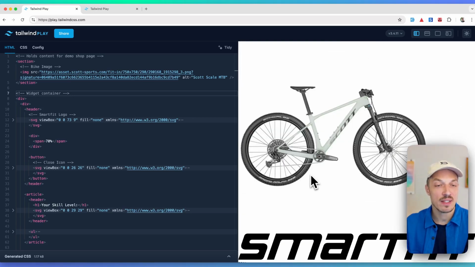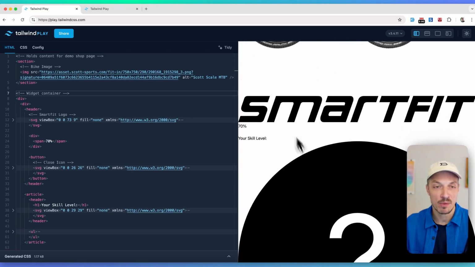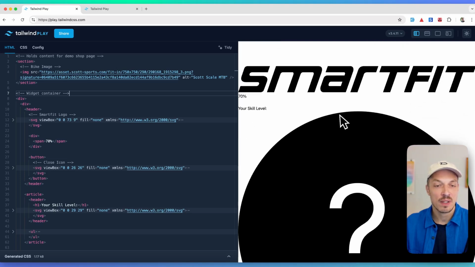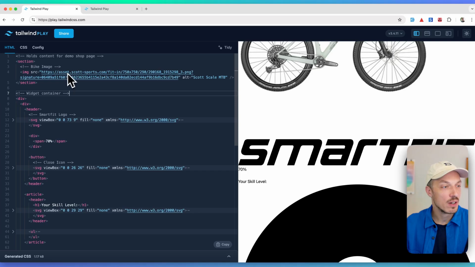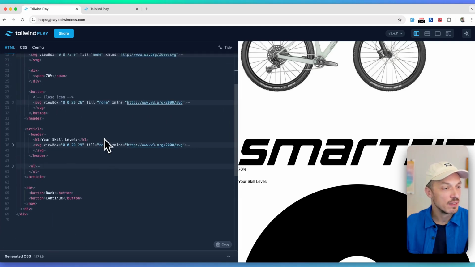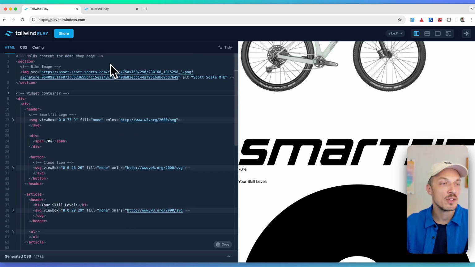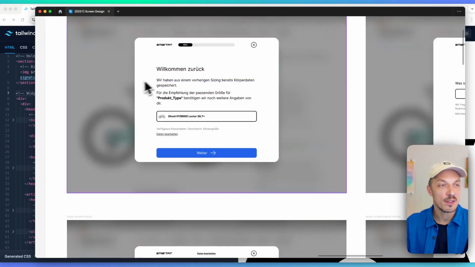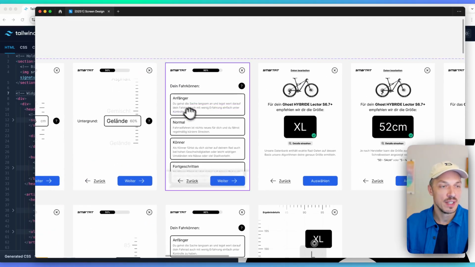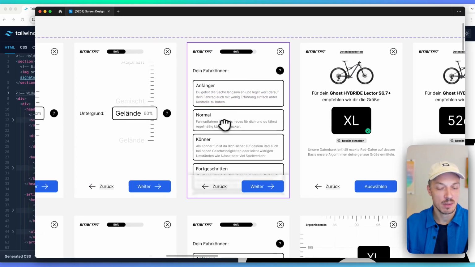What I brought is the individual parts. We have an image of a bike, then the logo of the company, and the icons that I'm going to use are already here. And you can see I just put the minimum HTML that we need to go to the bigger, desktop version, this screen here. This is the one that we're building.